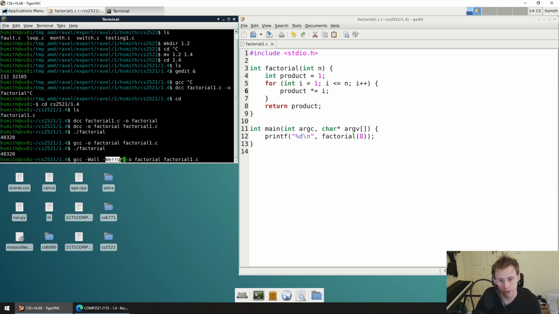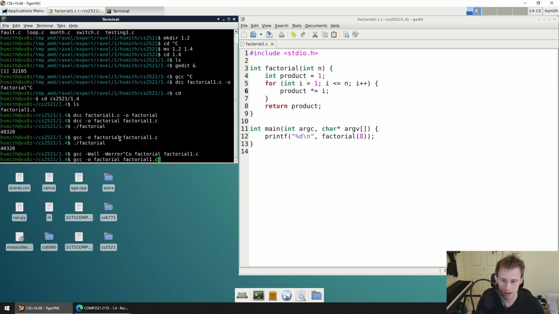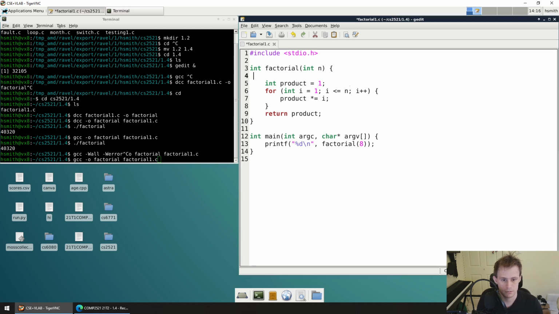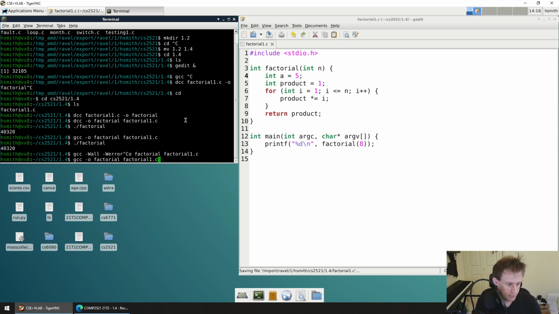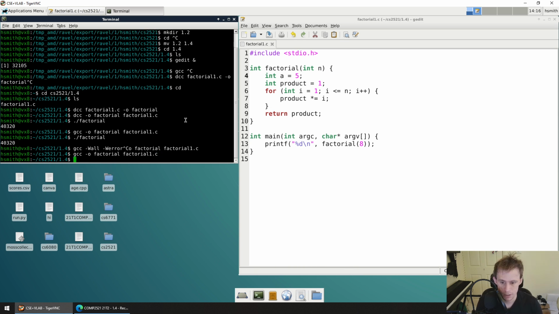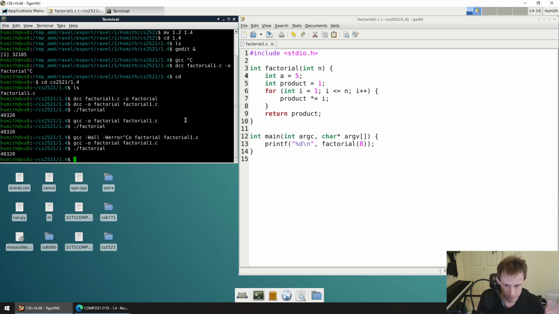Because when you compile, there are two things that can happen, and I'll try and show you this. So if I just compile, let me add a new line here. It says int a equals 5. When I compile this with GCC, it's fine. So when I run this, it works fine, right?